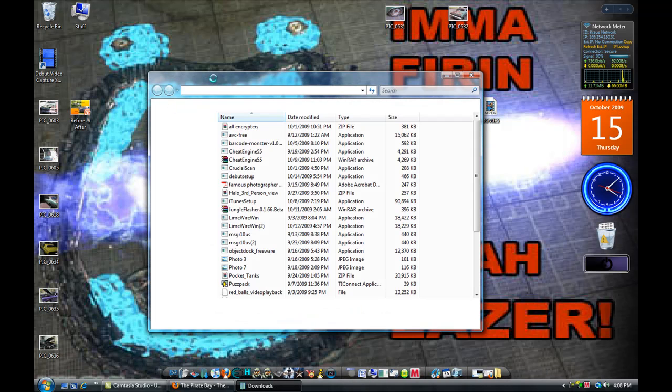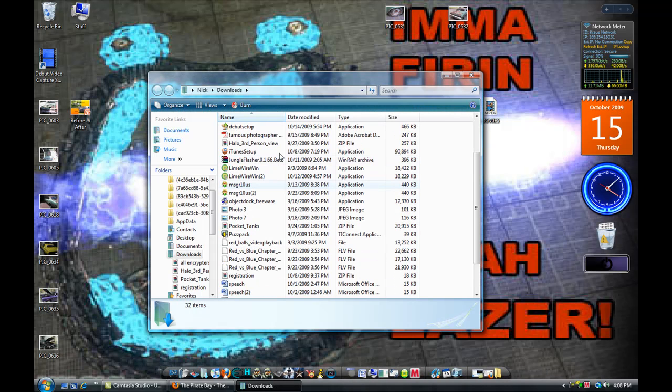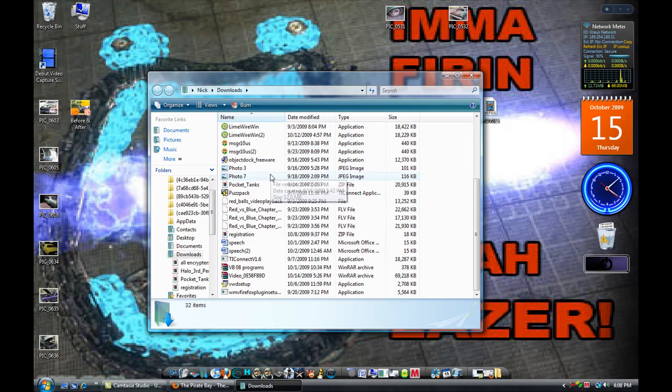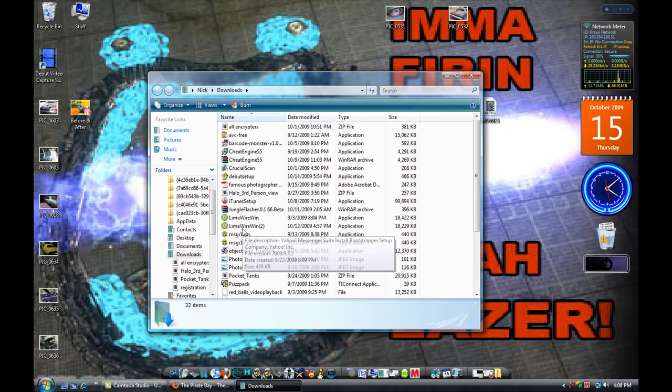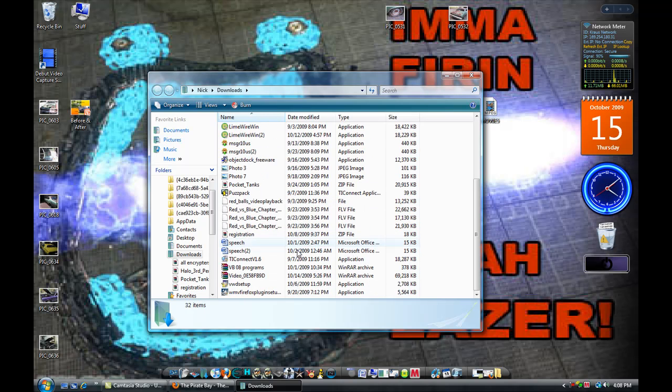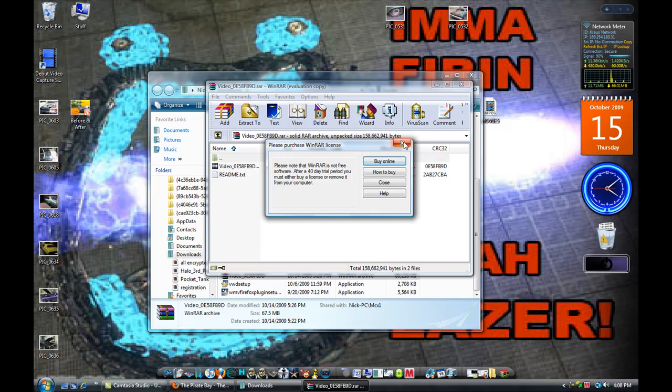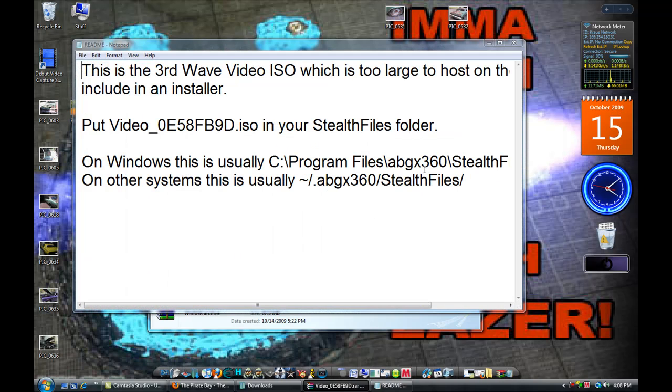Just go to your downloads folder. And it should be one called video, bunch of numbers, .rar or something. Oh, here it is. Just open it. And then double click on the readme.txt.